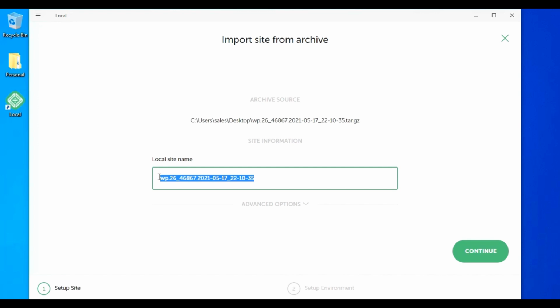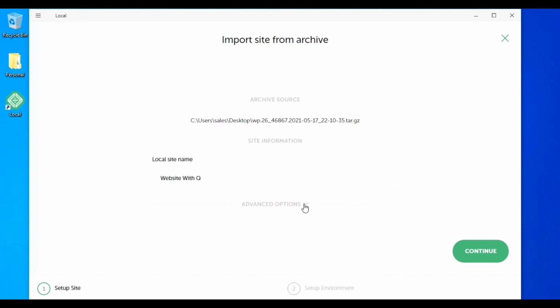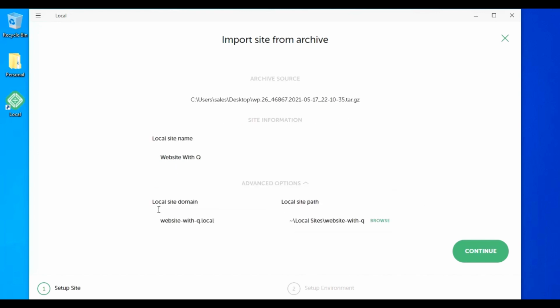You can call it anything you want. I'm just going to call it the same as my site. Then it gives you some advanced options here. Local site domain, the path where it's going to save the installation files. You can change this domain if you want to. You can literally name it anything you want.